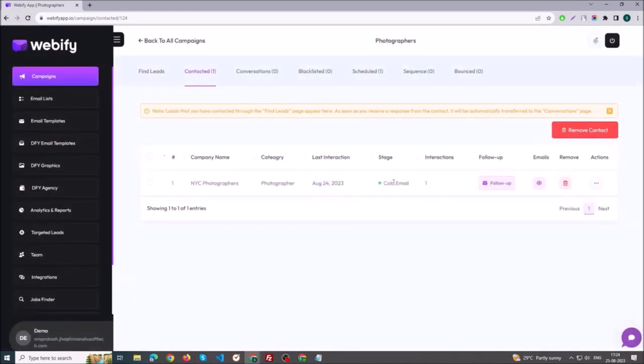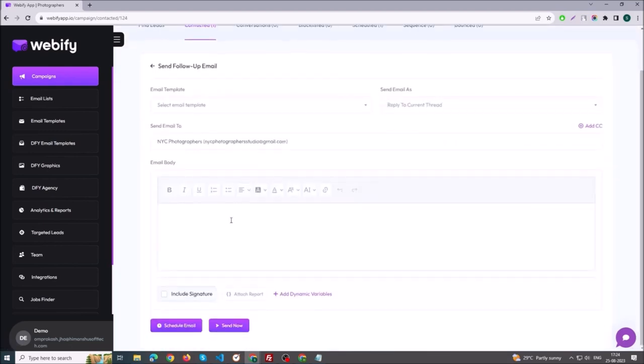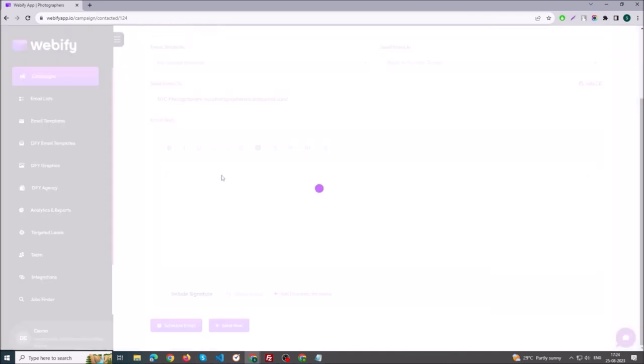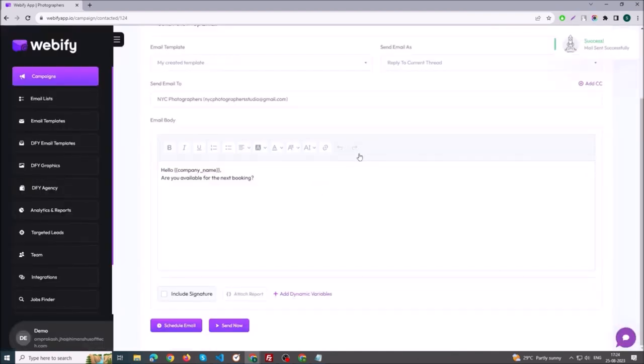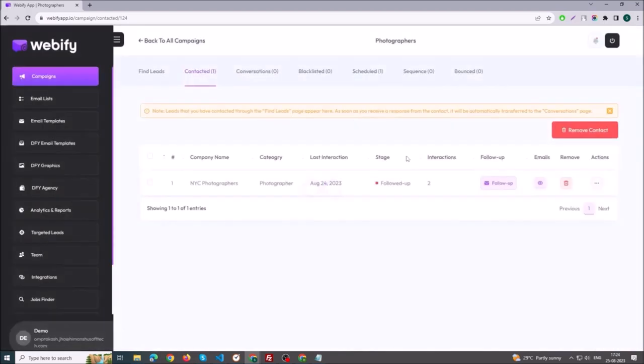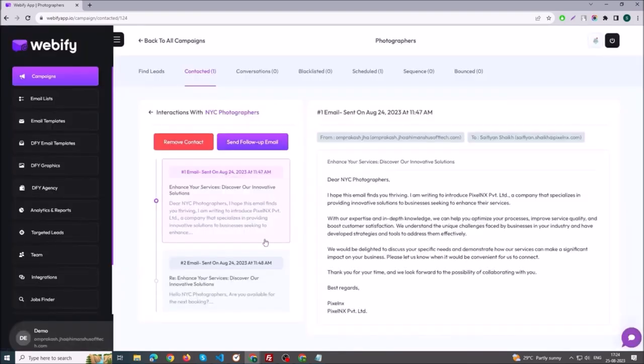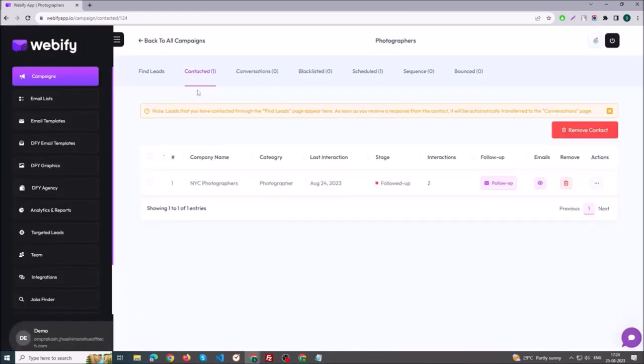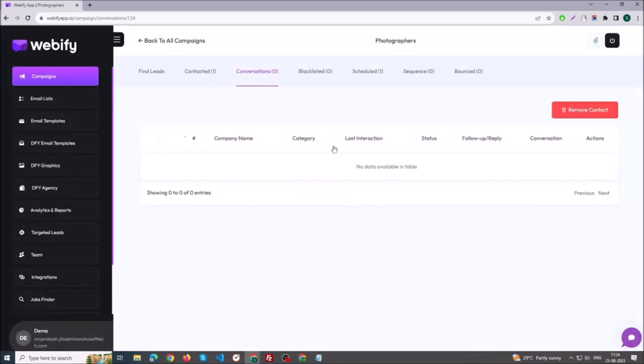You can see the leads that you have contacted in the past, the stages, number of interactions, and also the option to send a follow-up email. The process to send a follow-up email will be same as we have seen previously for sending an email. You can choose to send the follow-up email as a new thread, or reply to the previous conversation. As you can see, the stage is now updated from cold email to followed-up, as we have sent a follow-up email to this lead. You can check the conversation with any lead in detail, by clicking on the emails icon. Once this lead responds to your email, it will move to the conversations tab.